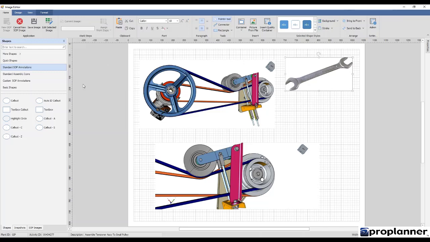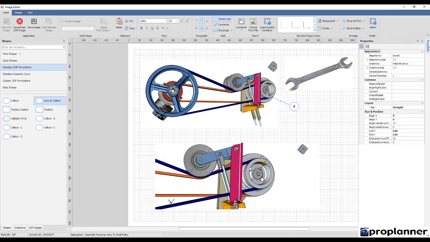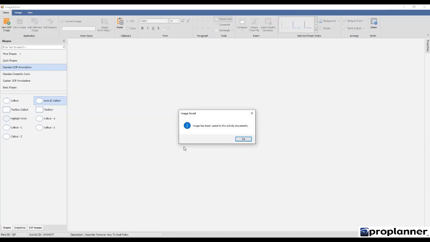Annotations are added in the same manner. So by simply dragging and dropping from the shapes stencil on the left-hand side of the screen, the engineer can specify a particular annotation to be used as part of their SOP image. At a user level, they are always free to change coloring of the lines, the background color, as well as the size and thickness of the lines. Once they are satisfied with their particular SOP image, they simply select the Save Image button. In the same manner as snapshots, the SOP images are saved directly to the Activity Documents folder.